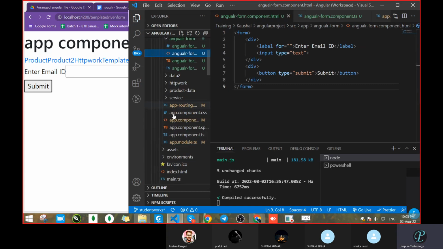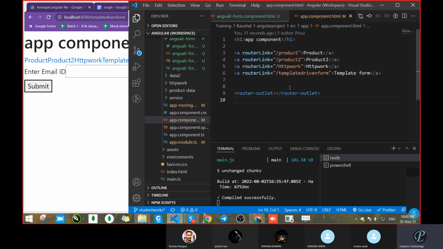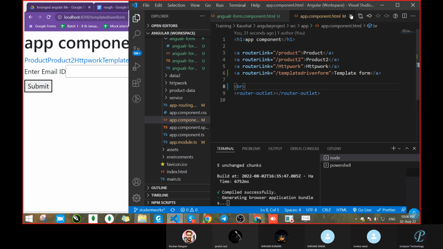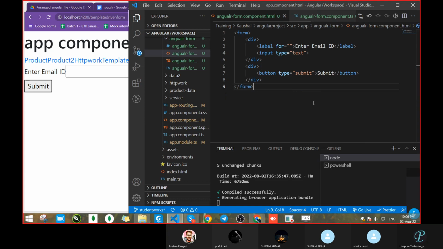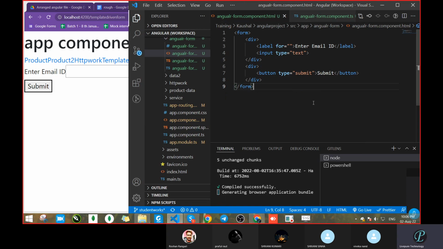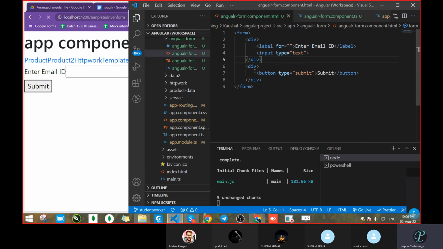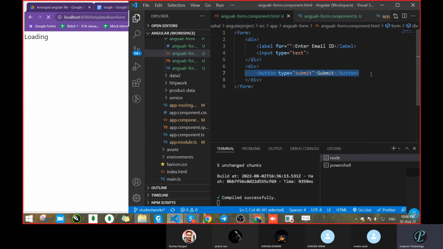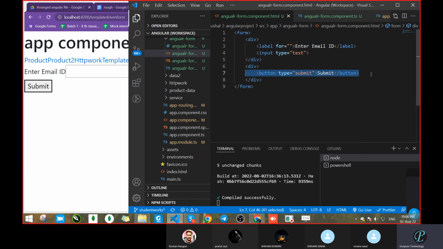Let me add some lines of code here for this one, a BR tag. Okay, so now what will we do? We added the input field here and a label, and after that we took the button. And now when we click this button, it is going to save the data.